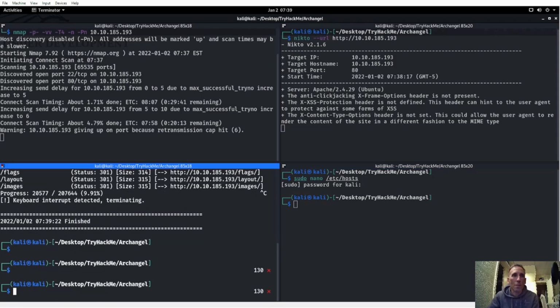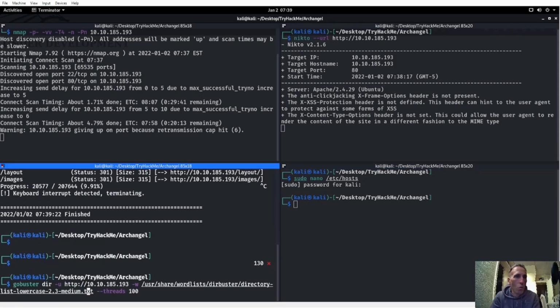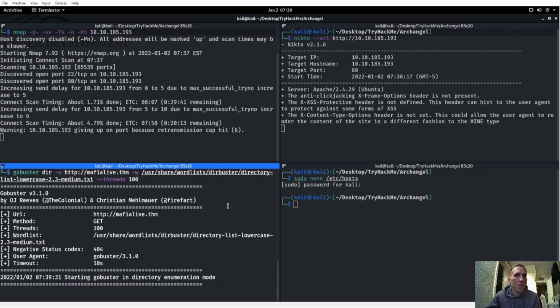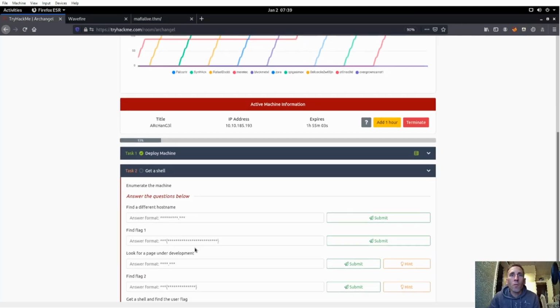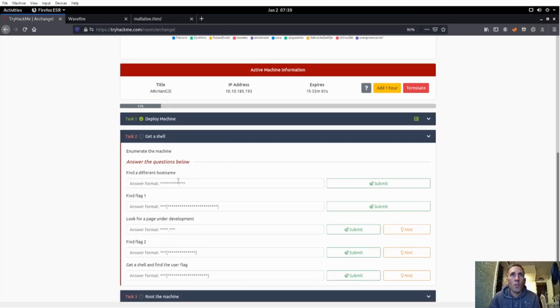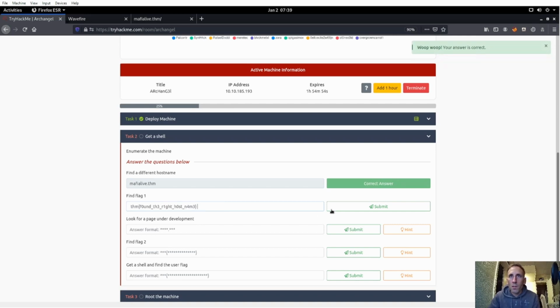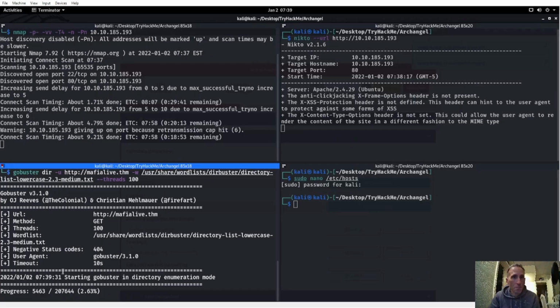So let's go ahead and stop this over here. We want to start a GoBuster scan for mafialive.thm. So you saw that was pretty quick to find, right there. We have not yet to get a shell. Find a different host name. mafialive.thm. Oh, I read that first. I probably would have been a lot quicker to find that. Look for a page under development. Yeah, what we're doing right now.